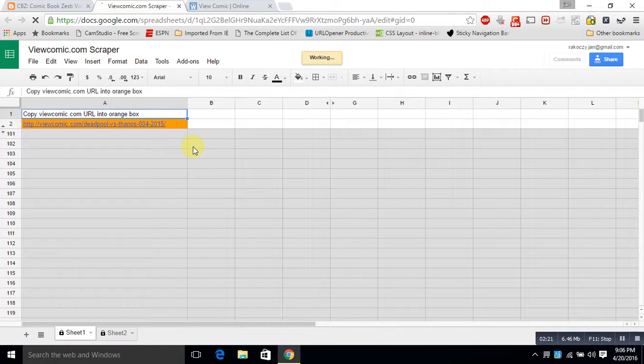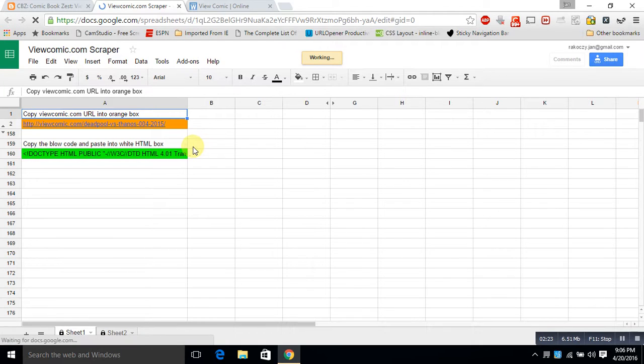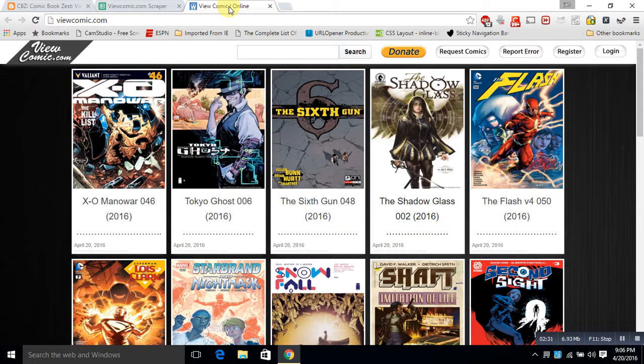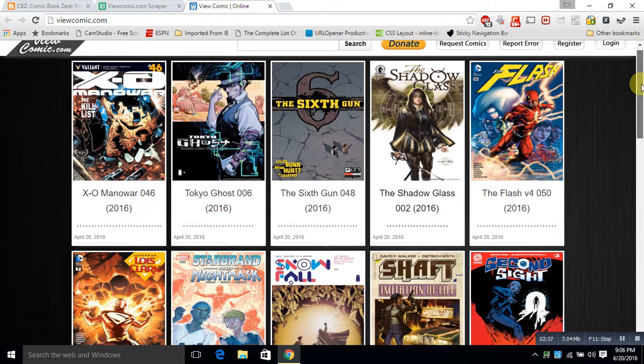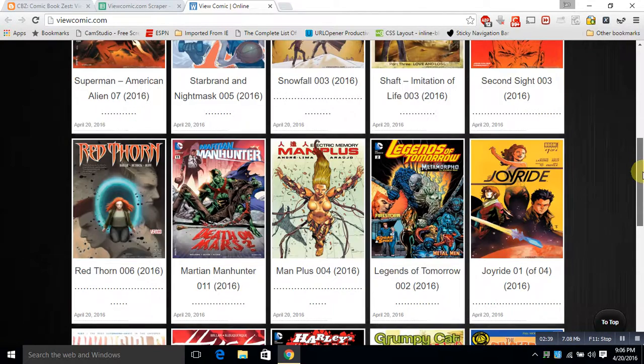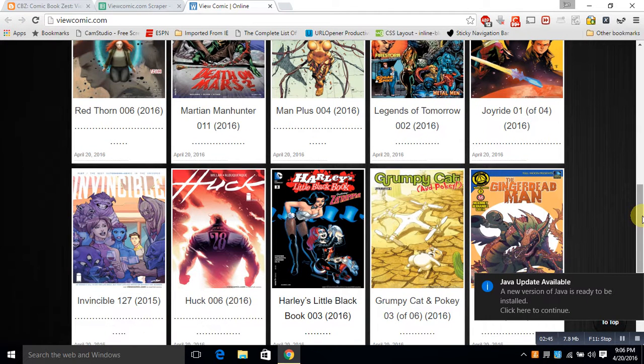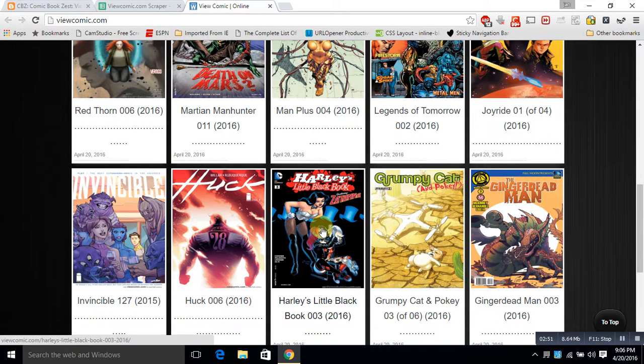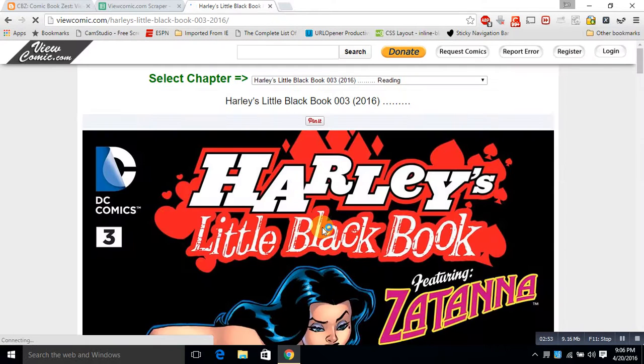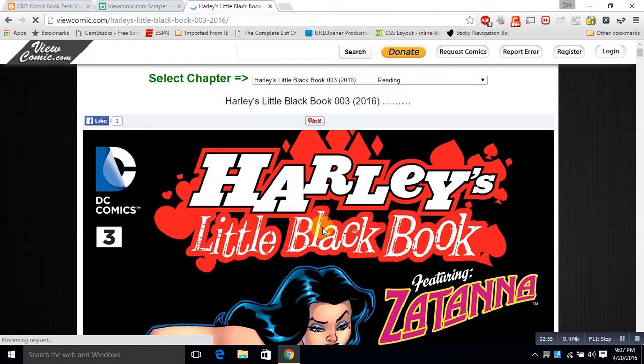I'm going to search for a comic, so we're going to go ahead and choose one. In this case, I'm choosing the comic Harley's Little Black Book, number 3. As you can see, the page opens up. It's a great looking comic book that you may or may not want to store. The whole point of this session is just to be able to store the comic books as PDFs if you want to hold on to them and save them.